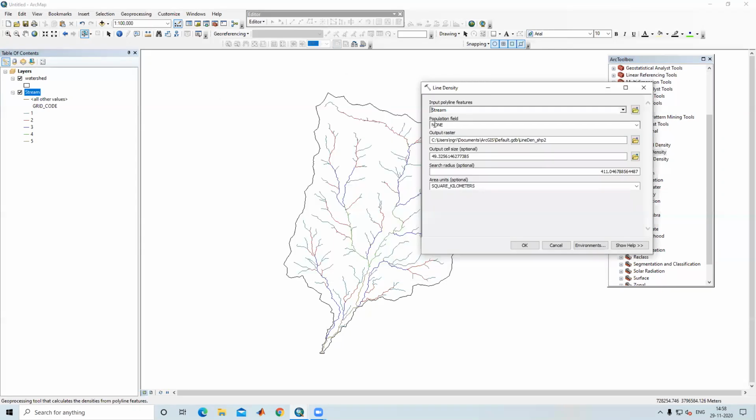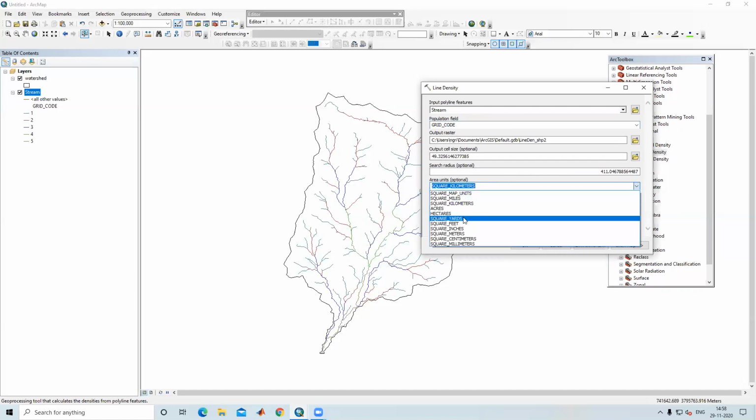After that, the population field, I will select grid code. So that is our stream order: first order, second order, third order. After that, the output location means where we want to save this. So I will save in the default folder. After that, what is the unit you want? Area unit. I want it in square kilometer, so I will select square kilometer here. If you want to change something, you can select that also.